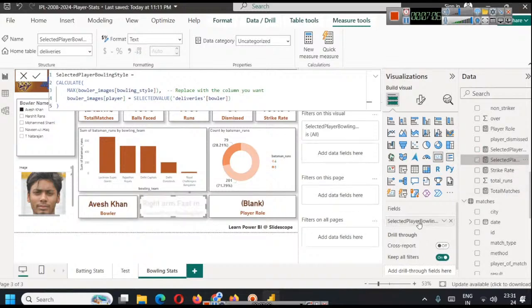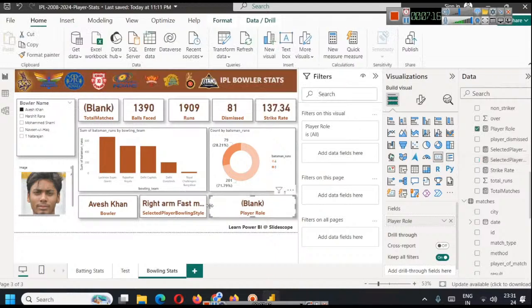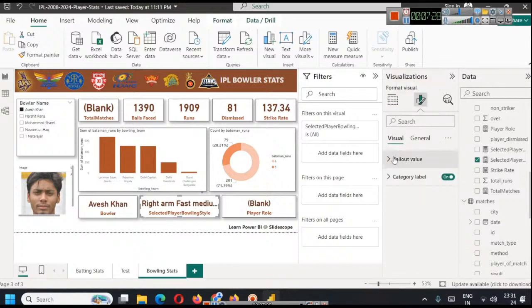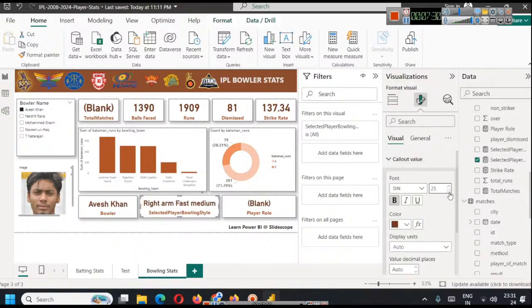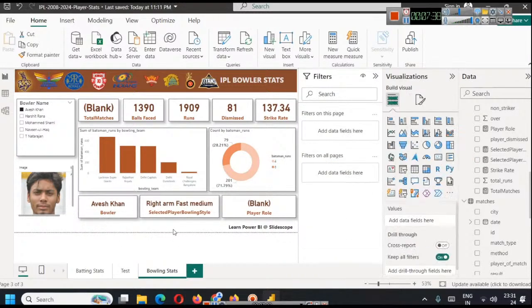Instead of batting style we will select this. So Avesh Khan is right arm fast medium, and we can increase the size of this, because in case of bowlers this may be a string value with more characters. So here we will simply go to call out value and reduce its size to 24. To make them look similar, we will reduce the bowler name also, and now we have this.